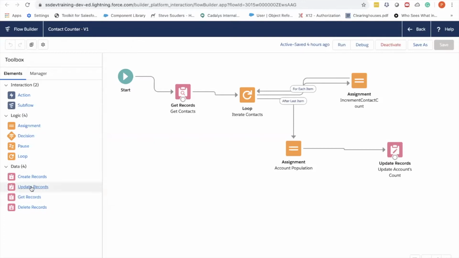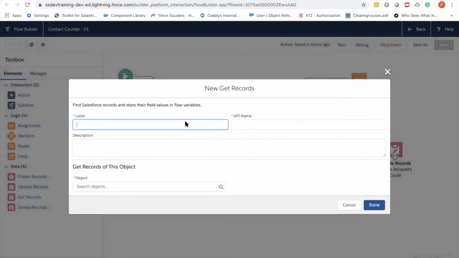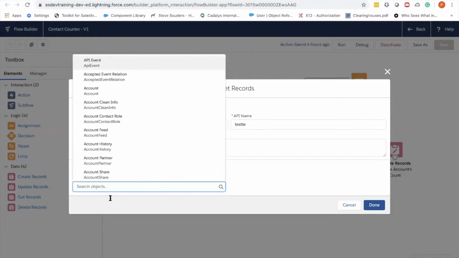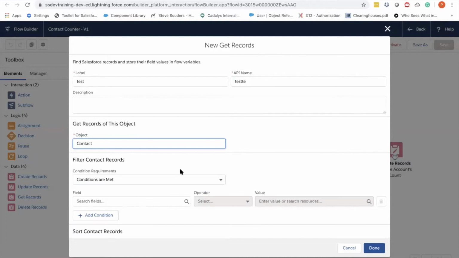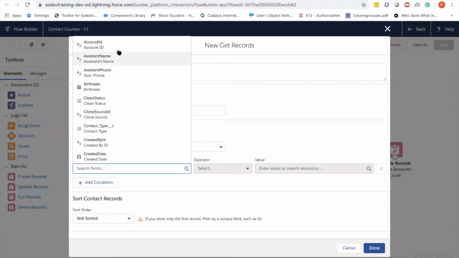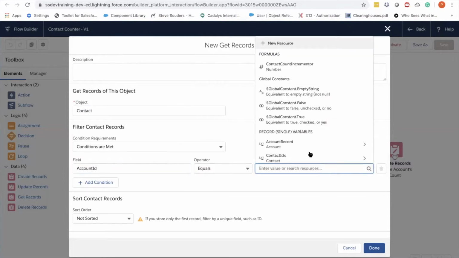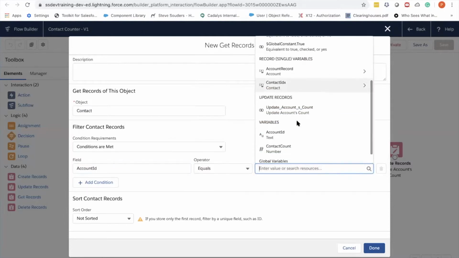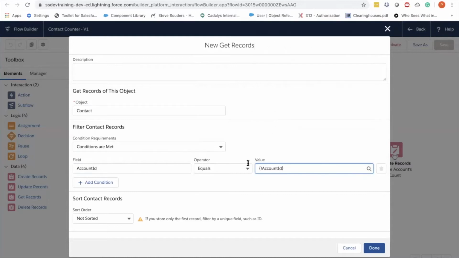All you have to do is drag this and give it a name, test, and you need to select the object. In my case, I'm querying contacts. The only condition that I need is to query the contacts by the account ID. So I would select the account ID that is set by the process builder, which is this. This is the actual condition that I use, and that's what I've done here.